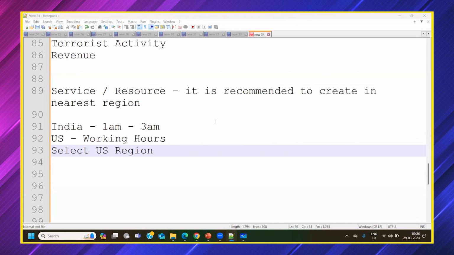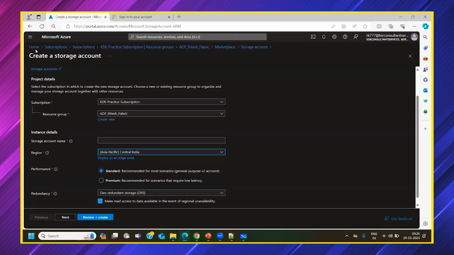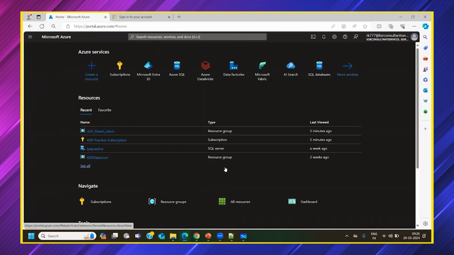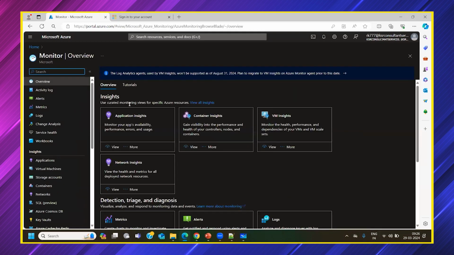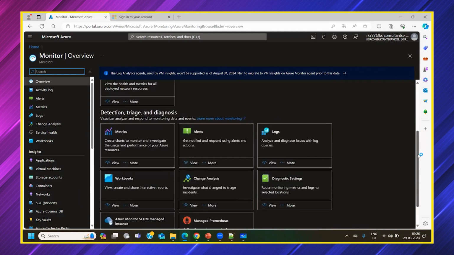It's very rare. And how do you verify that downtime is there? See, in the Azure portal itself, there is an option called Monitor. You can monitor how your resource is working. You can monitor how your subscription is working.